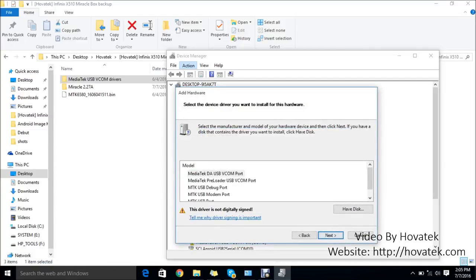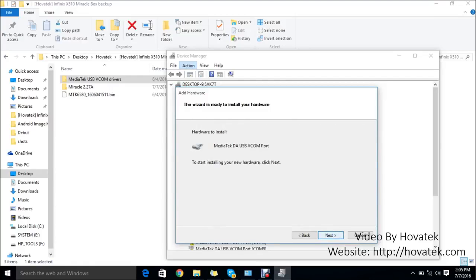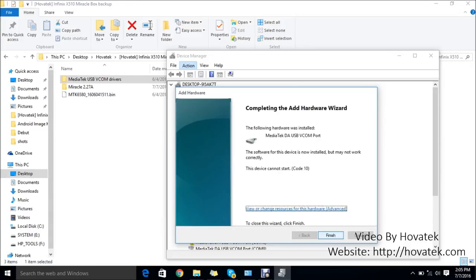You can see this warning, the driver is not digitally signed. You just click on next. You can ignore that, provided you've disabled your signature verification. You shouldn't have an issue with that. Okay, next again. For Windows 7 users, you don't have to disable that. That is disabled by default. It's just for Windows 8 and 10 users.